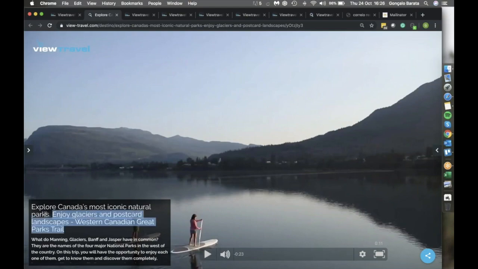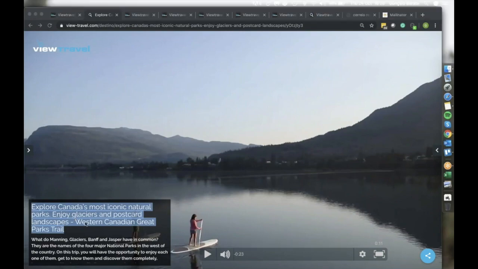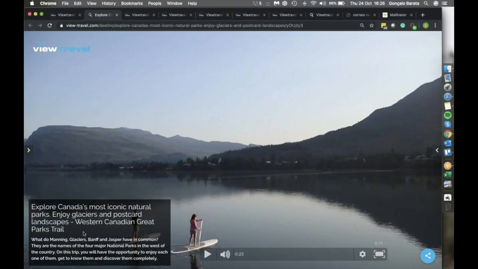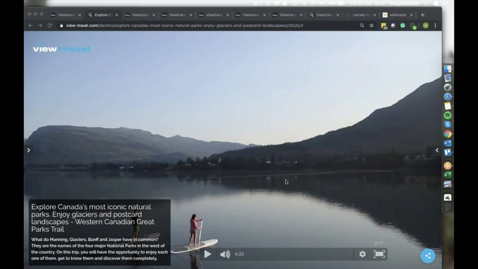But you also have here, explore Canada's most iconic natural parks, enjoy glaciers and postcard landscapes, Western Canadian Great Parks Trail. And you control everything that appears on the screen. Even these logos that you see here on the top left side that I have here, Viewtravel, they are able to be replaced. You can replace them by your travel agency logos. And now, what do I have here?